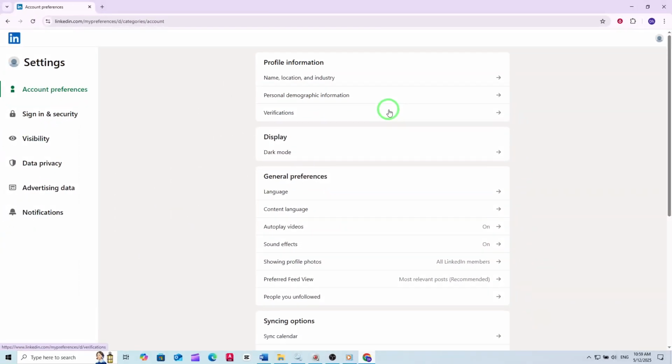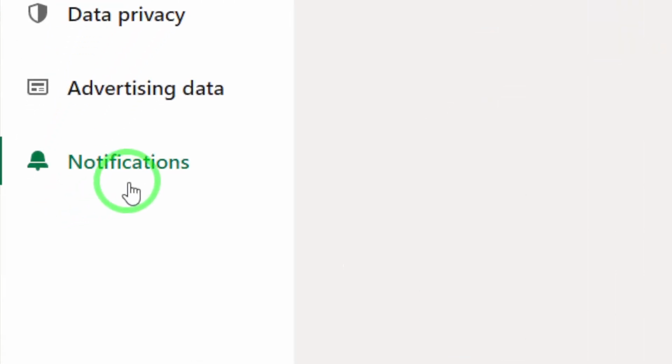This will take you to your account settings, where you'll find a host of options to customize your LinkedIn experience. On the left side of the screen, you'll see a list. Click on Notifications. This is where you control what LinkedIn tells you about and how often.